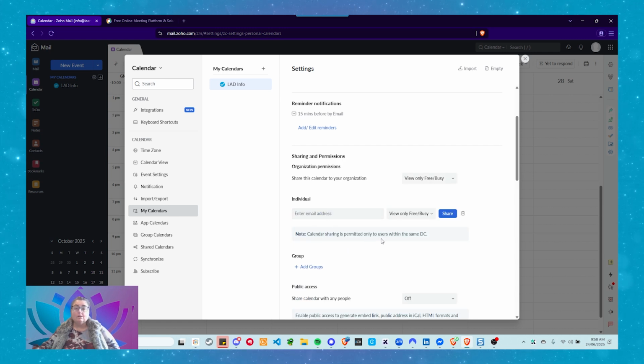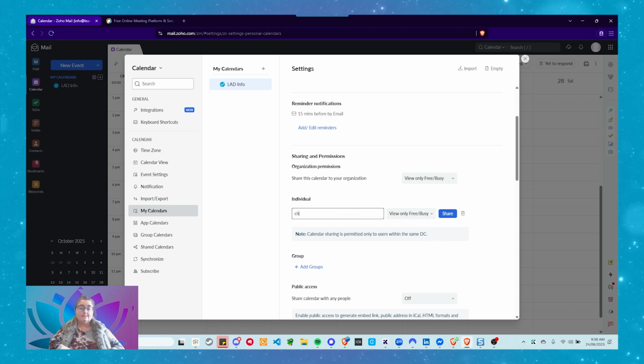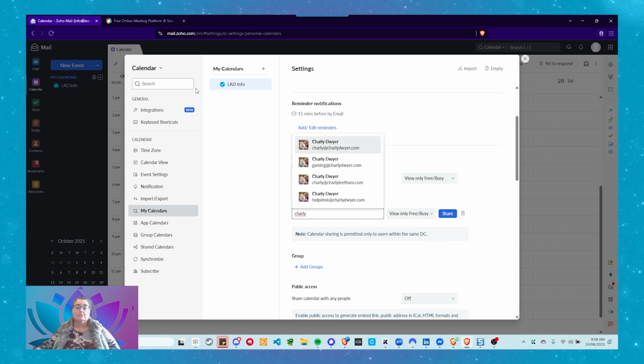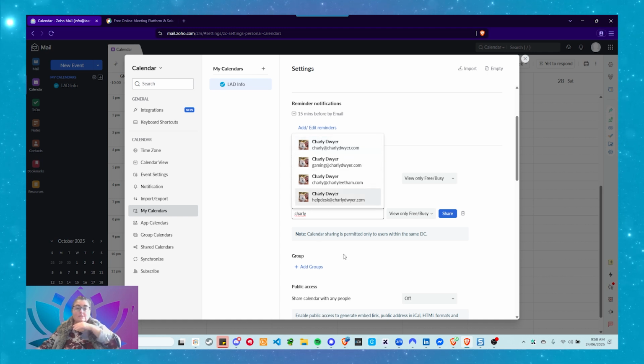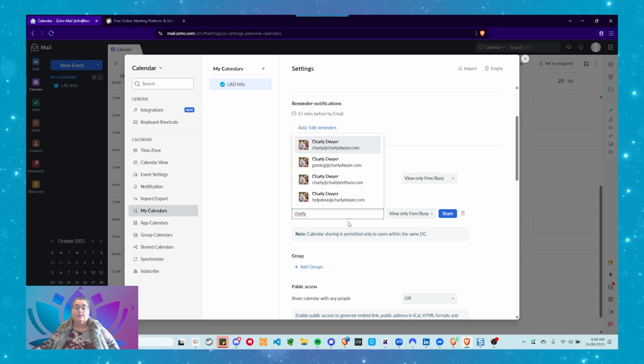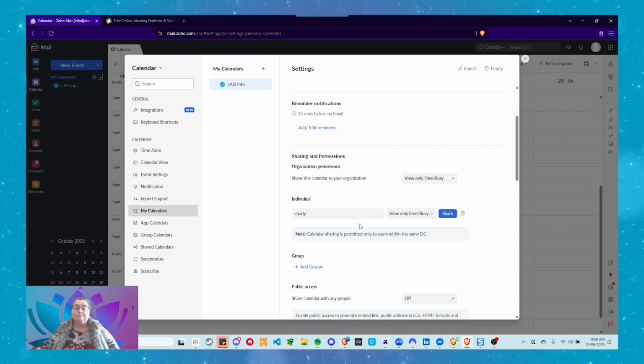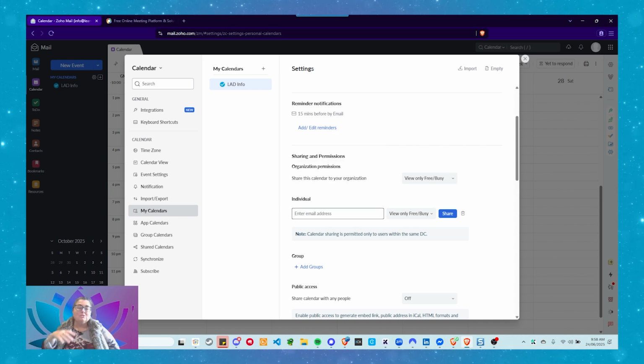Calendar sharing is permitted only to users within the same data center. So what that means is that I can only share it with people on my account. I can choose someone on my account. You could share it with someone else within the data center, but you've got to know whether their Zoho account is within that data center or not. And they can actually have access to this calendar.